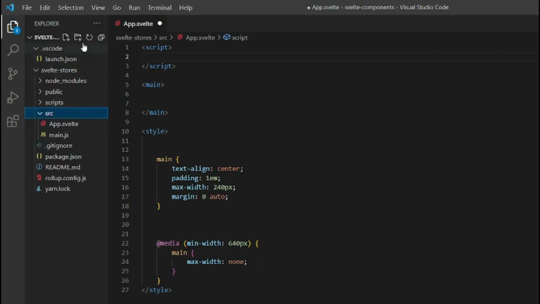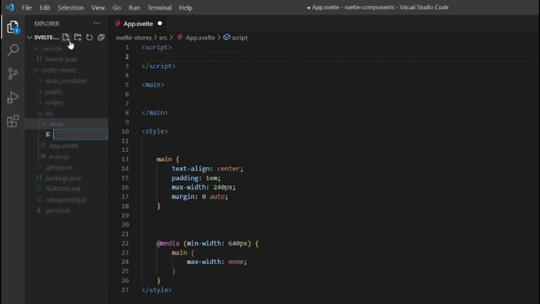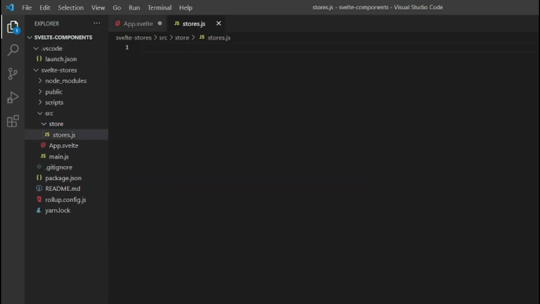The first step is creating the count store in the source folder. I'm going to create a new folder called store. Within the folder, I'm going to create a new file called stores.js. Within this file, we create our count store. For that, we first import a function called writable from the svelte/store module. So import writable from svelte/store. In the next line, we call the function to create a store.